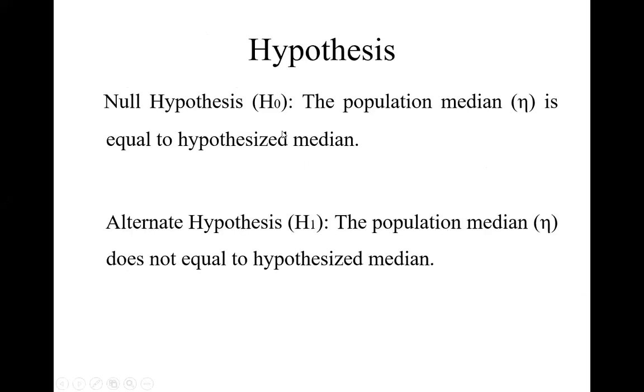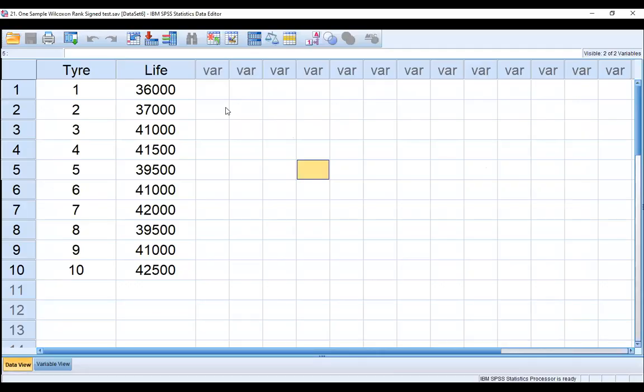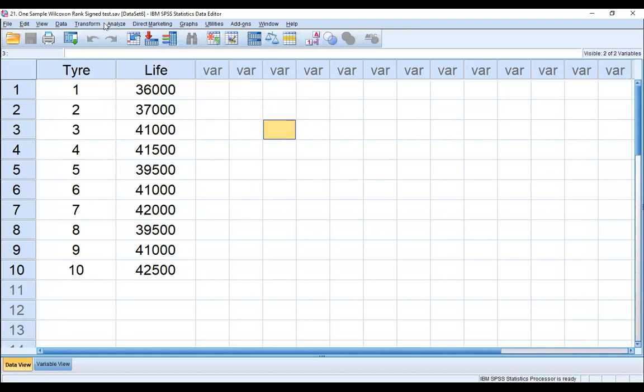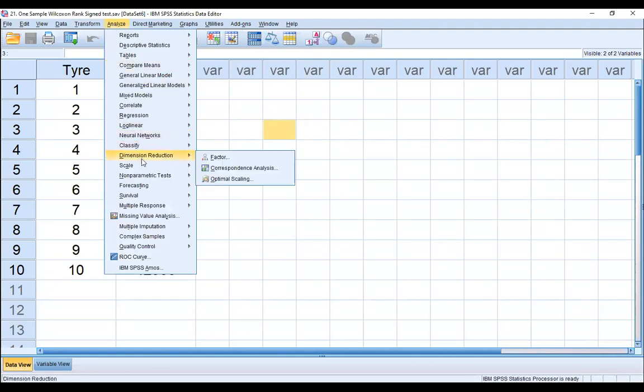Now the null hypothesis is that the population median is equal to the hypothesized median. So we perform the one sample Wilcoxon rank sign test. We do not need to check the normality of the data. I'm directly performing the test. Go to analyze, then non-parametric test, and one sample.